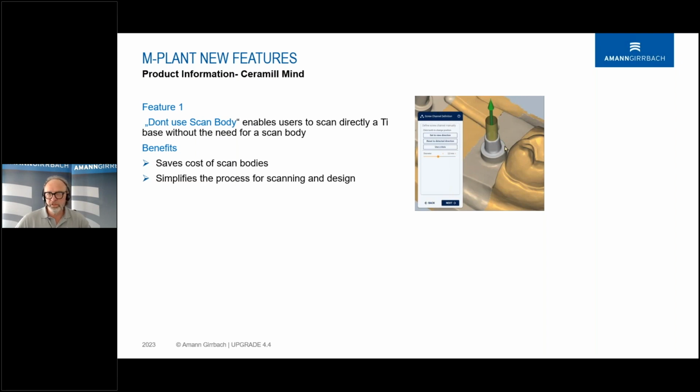So at first, of course, the detection of the margin. Later on, you come to the screw channel definition. By clicking on this die or on this abutment, I can define the place where the screw channel has to be, and I can define the diameter. And if I click a little bit outside, I also can define an angulation here. And this makes it, of course, very simple to design a crown over a TI base.